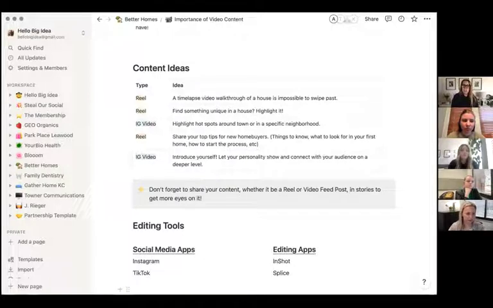The other one is just introducing yourself on maybe that IG video form and let your personality show, let you connect with an audience and let them interact with that video when they're maybe used to a still photo from you. So it could kind of shake up your content a little bit.